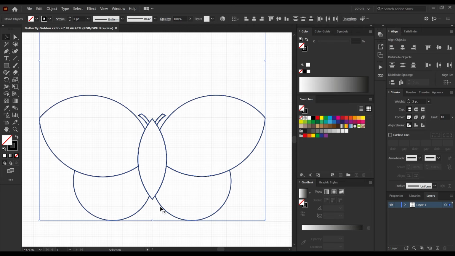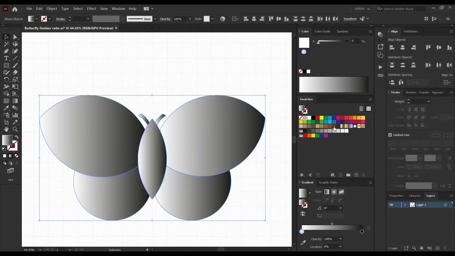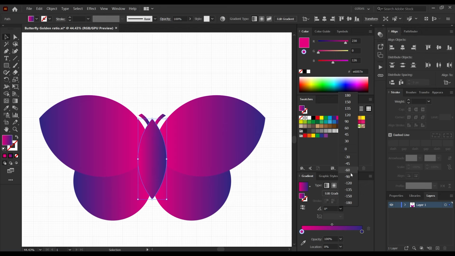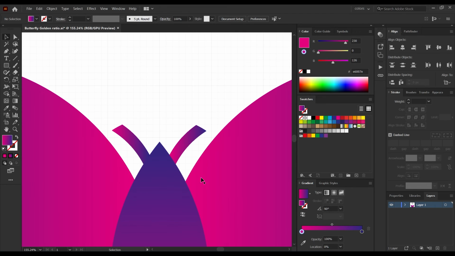Now let's add some colors. Select all and click on the default gradient. Add the blue and pink color to the gradient. Select the wings and rotate the gradient by 180 degrees and the body by 90 degrees. For the antennas, pick the gradient tool to set the gradient.